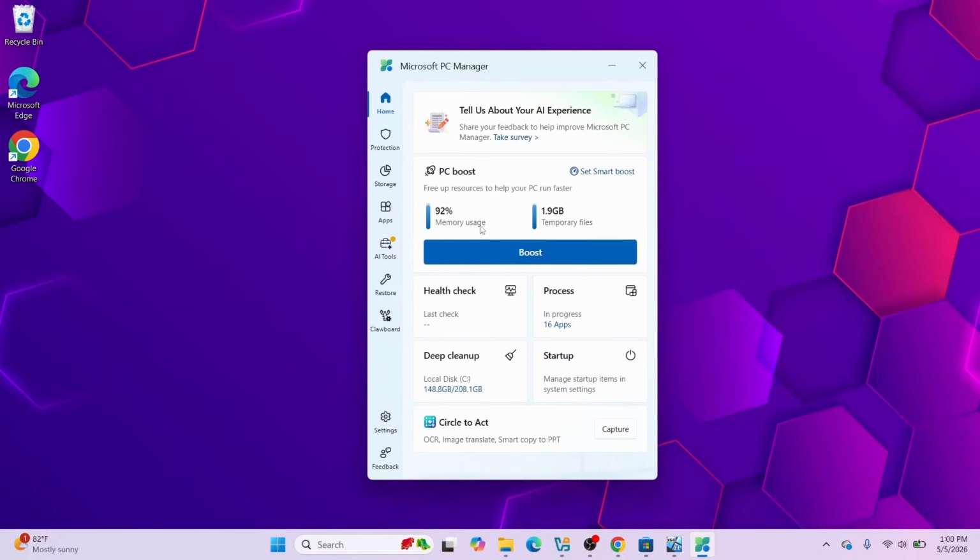Now here's the main dashboard. At the top, you'll see your memory usage and temporary files. This gives you a quick idea of how your system is doing. Right in the center, there's a big boost button. This is the one-click cleanup.